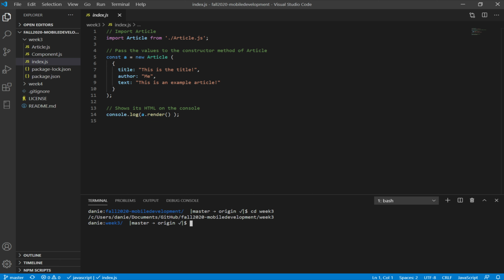Now, your bash may look a little bit different than mine. I've configured mine in a special way to help me. Yours may look different, but it will almost always include the current directory. Notice this says week 3 is our current directory right here, and that's all I really care about at the moment. Fantastic. Let's now run this. N-O-D-E space index.js. What does this tell us?